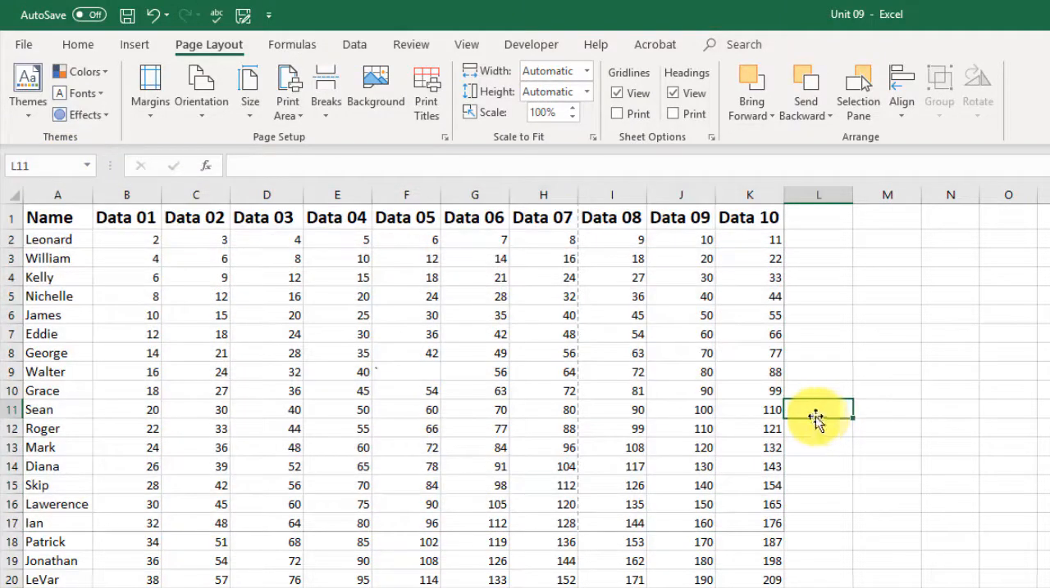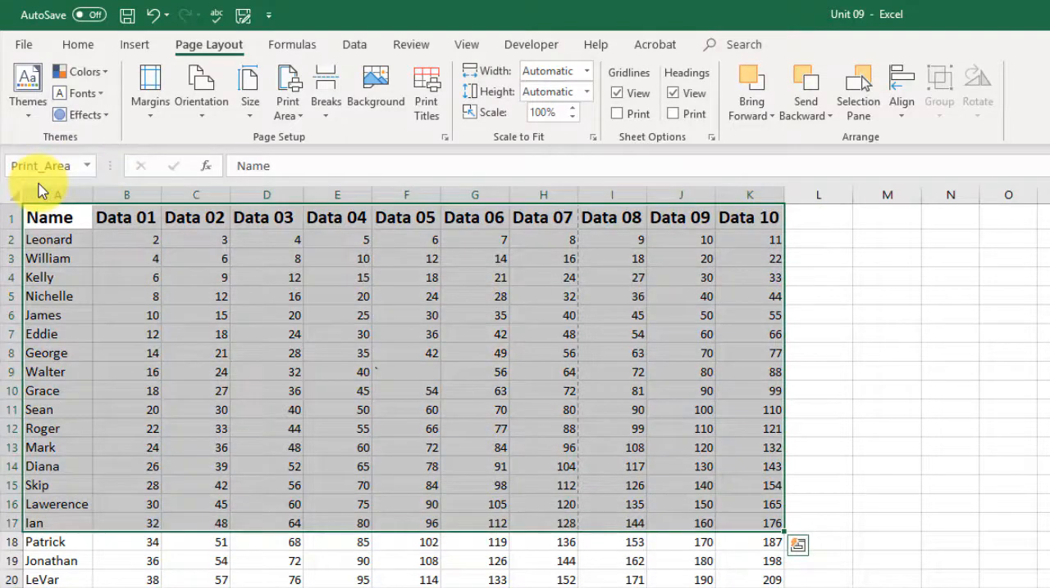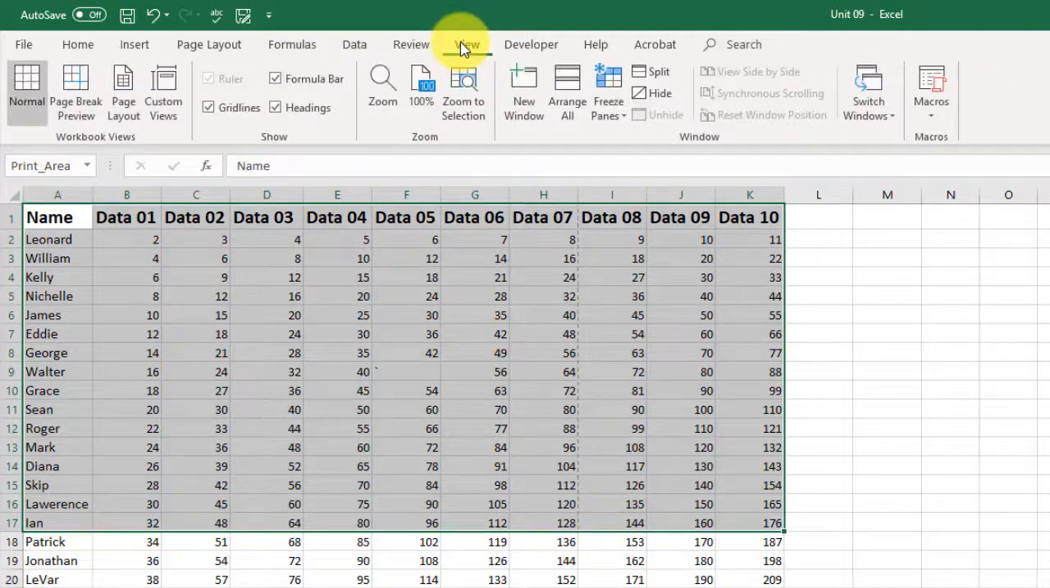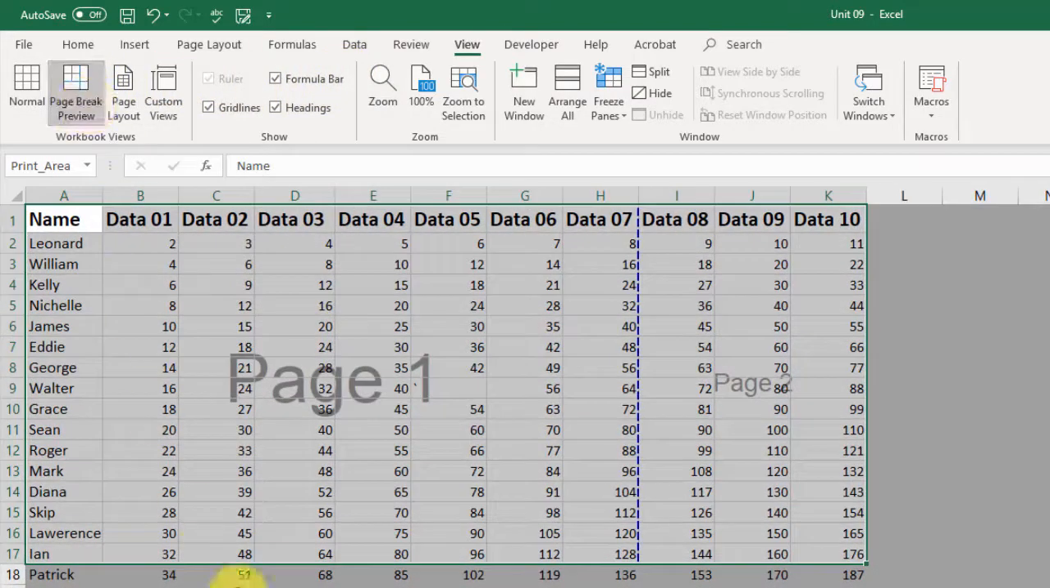Let me click off of it to make sure we have it. I'm going to go to the drop down and go to print area. We can see if this works. Let's see if this works. We're going to go to view and we're going to go to page break preview.